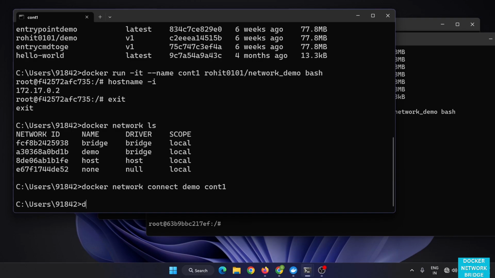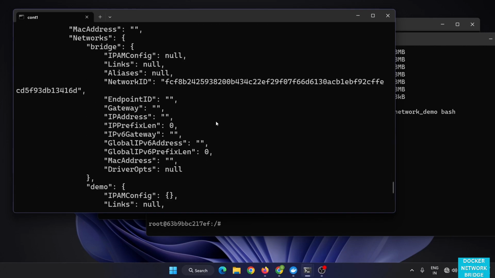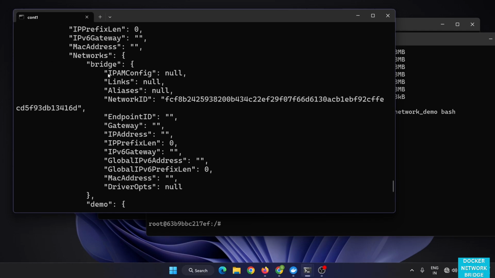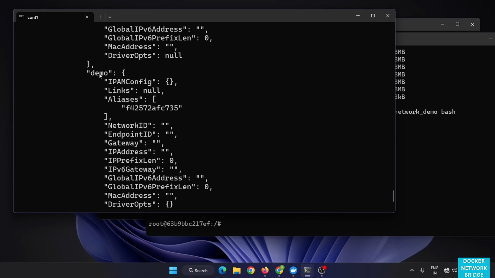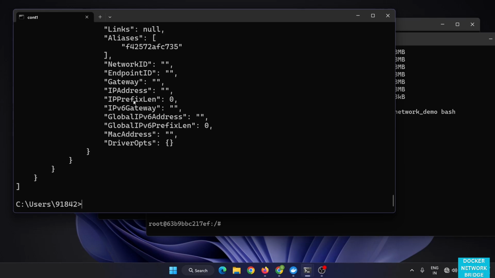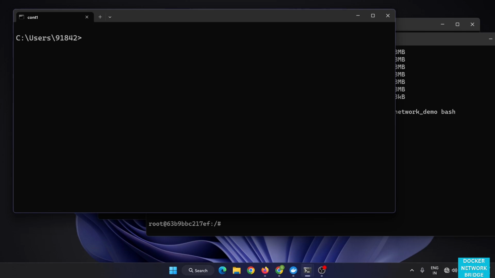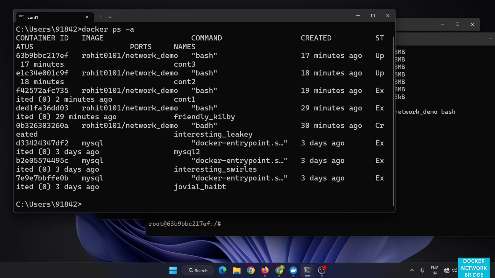So let's verify this. So docker inspect container 1. You can see before there was only one network, that is bridge, but now there are two networks. This container is also connected to the demo network. So now let's bash into this container. First let's clear the screen. So docker ps -a. So this is our container 1.